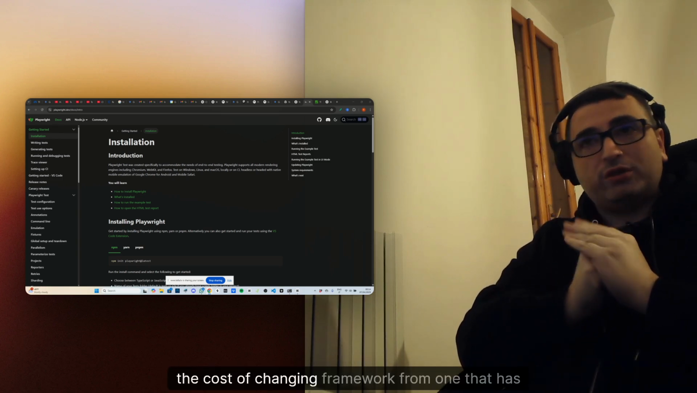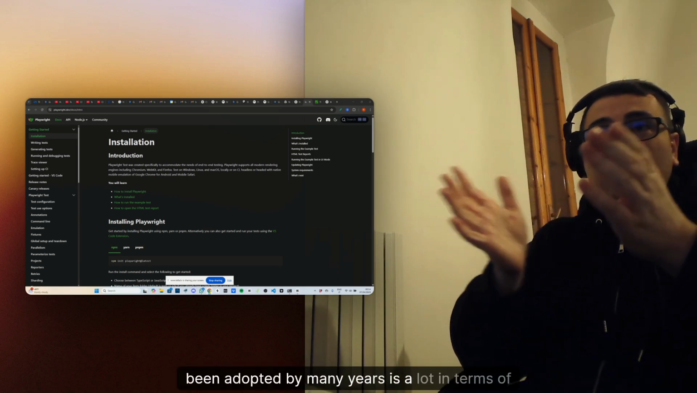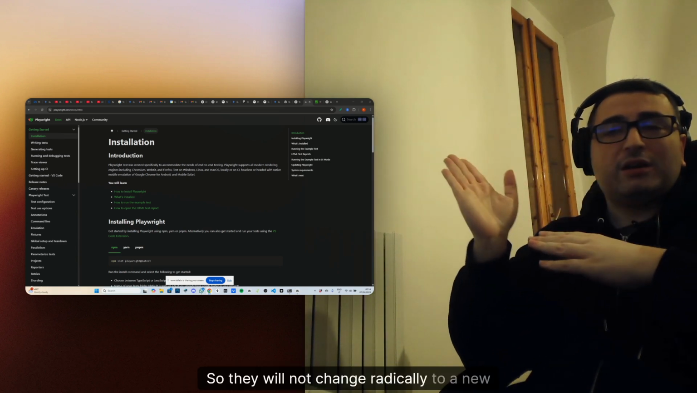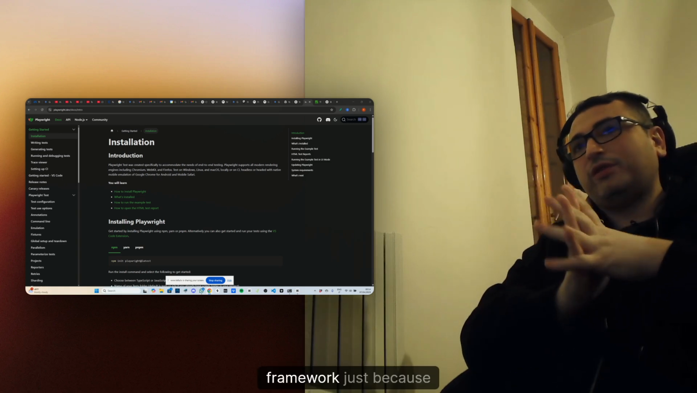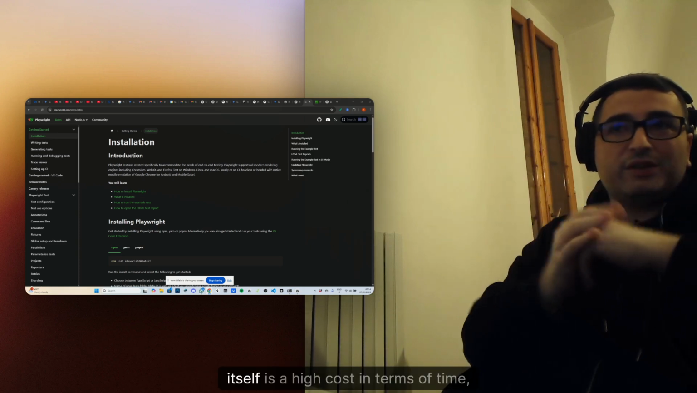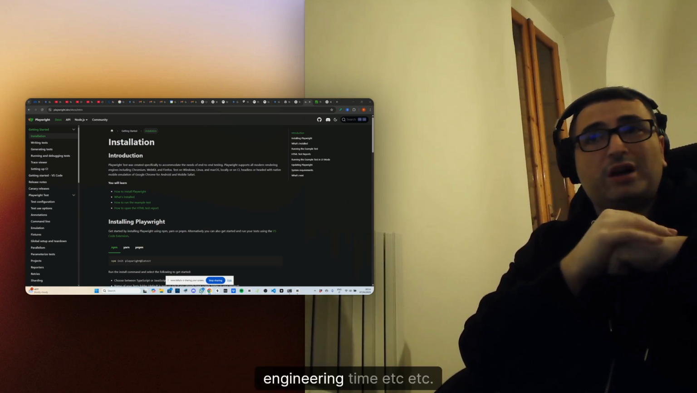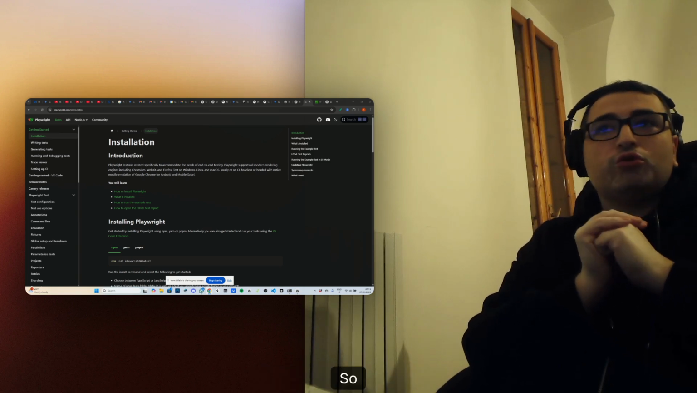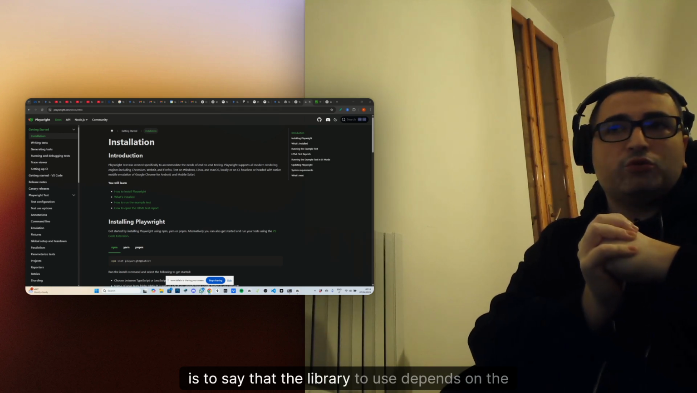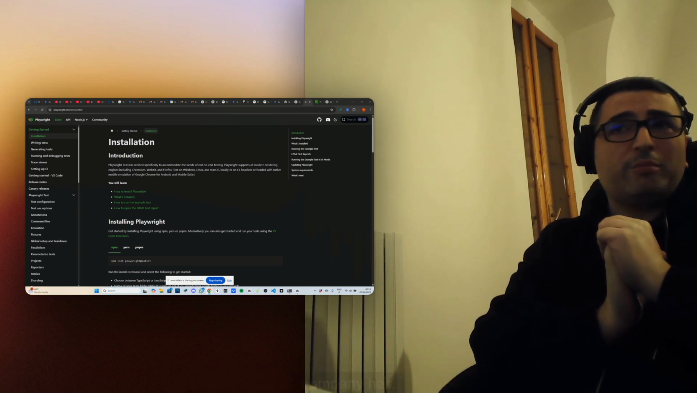You might be in a company where they already adopt Selenium, for example, for many years. The cost of changing a framework that has been adopted for many years is a lot, in terms of training, in terms of everything. So they will not change radically to a new framework just because it is more performant, because the cost of changing itself is a high cost in terms of time, person time, engineering time, etc. So this is to say that the library to use depends on the market, where you are at, and the possibility the company has.